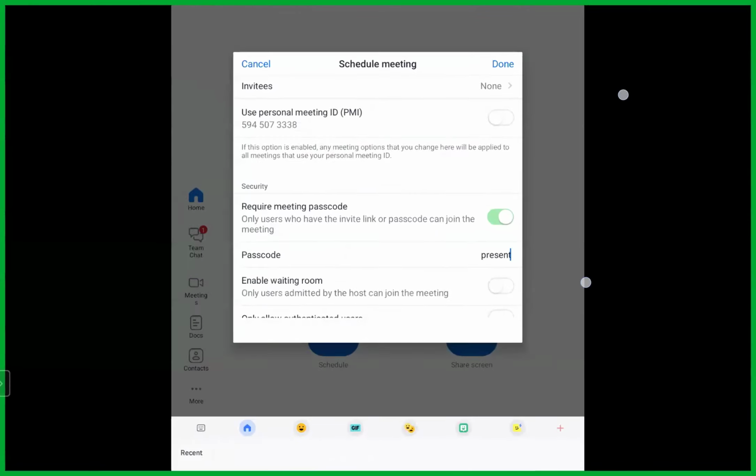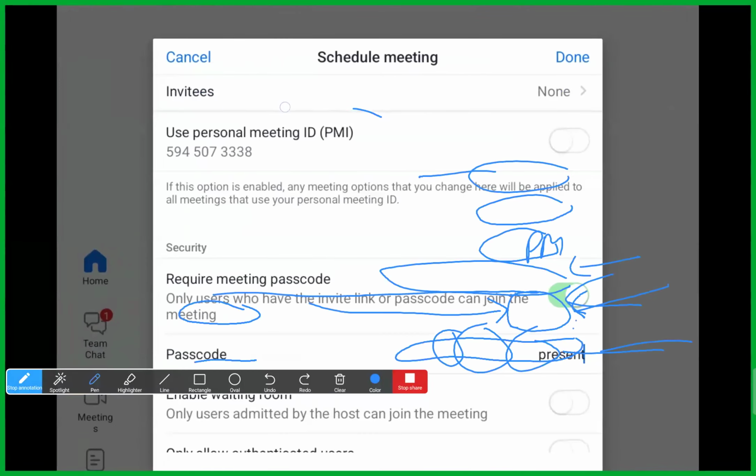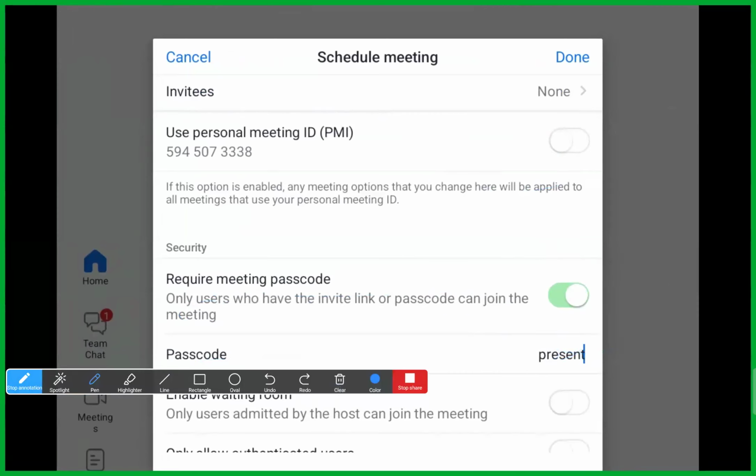So now the next thing. Do you want to use your personal ID? No need. This will all be set by Zoom itself. You don't have to worry about it. I'm telling you what are the important things that you have to note.